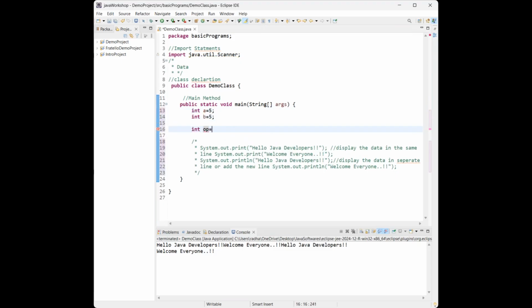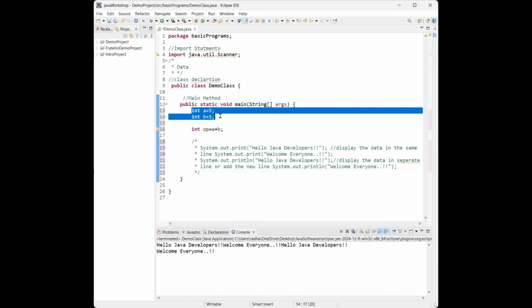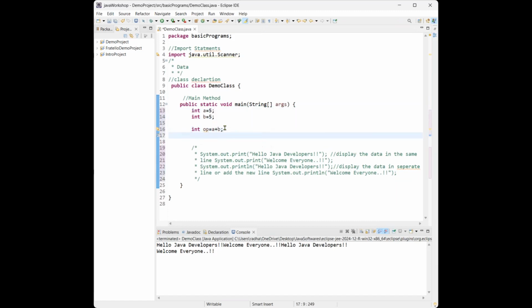Op. And what I have to do, I need to sum the a and b. So a plus b. So here the data is purely static. Let me print this out, one second.